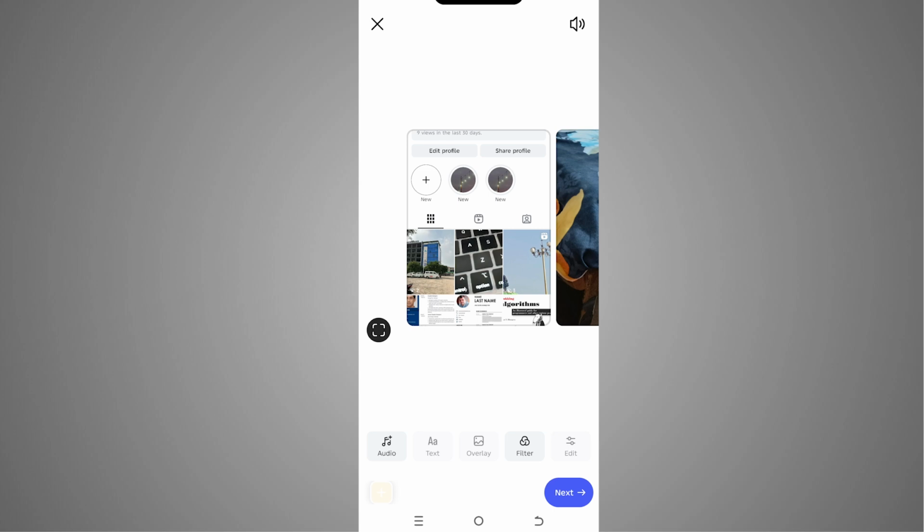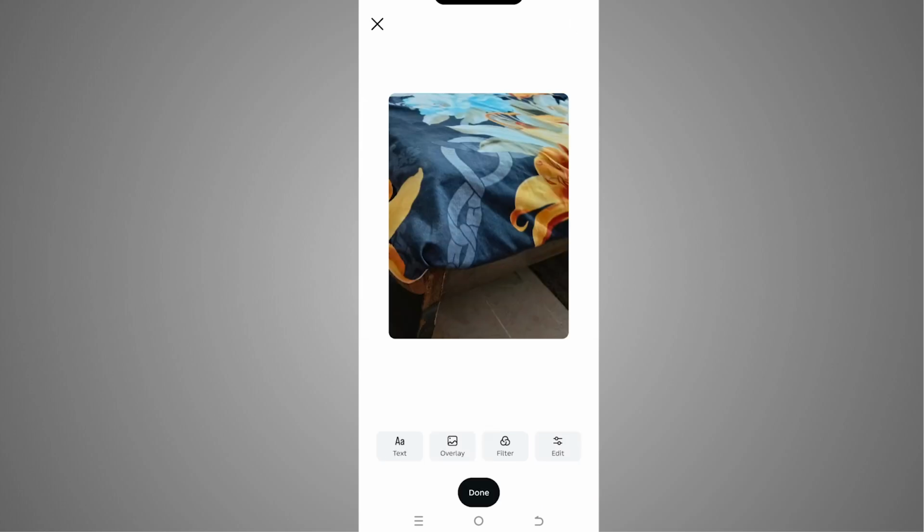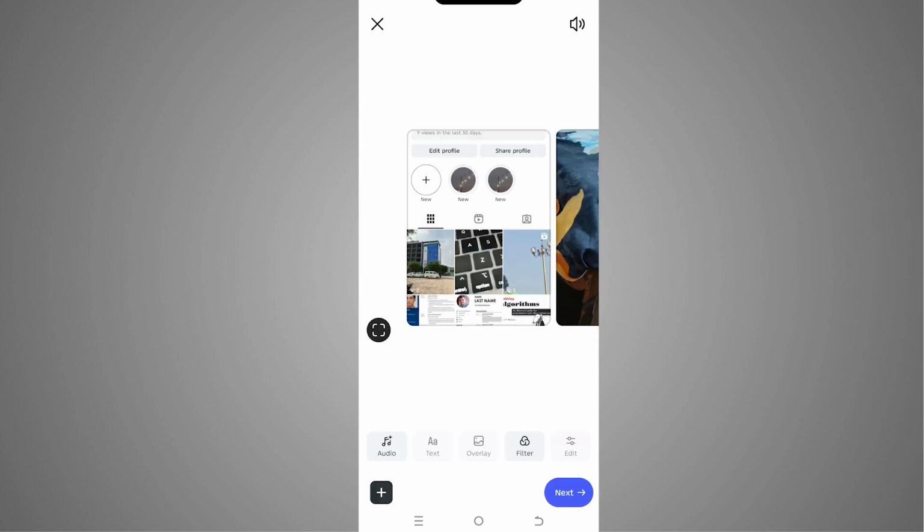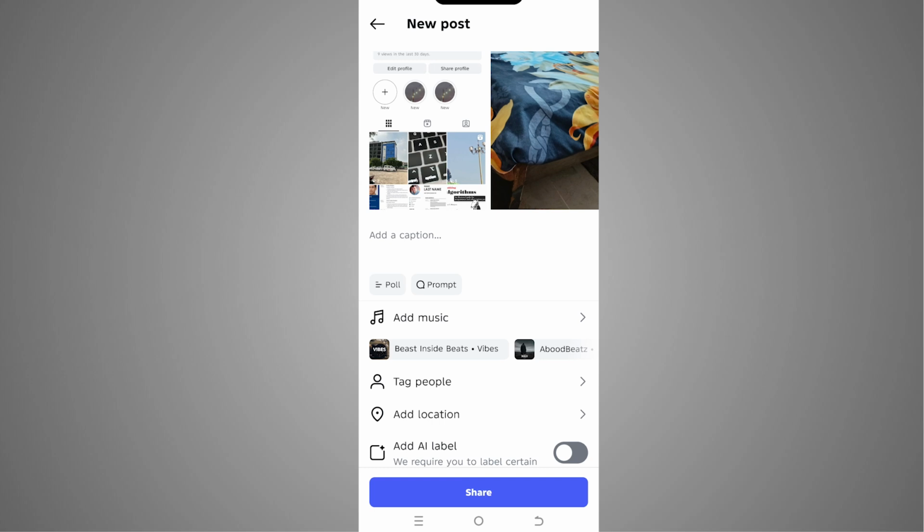And here you can also see the options of audio, text, overlay, and filter. So you can simply make modifications on your video if you want to, and the same goes for the image as well. But right now, I don't want to do any modification. I'll just simply tap on next, and now I will simply tap on share.